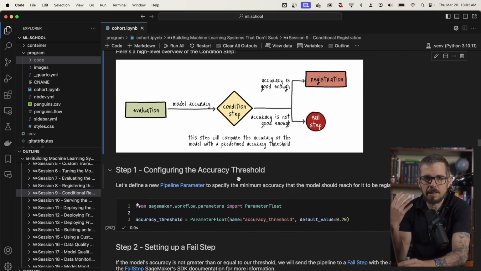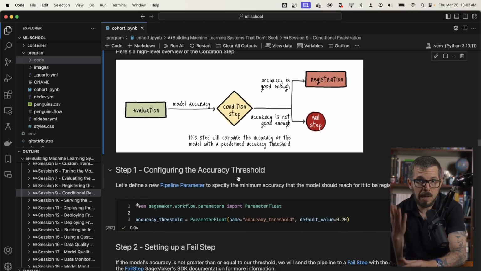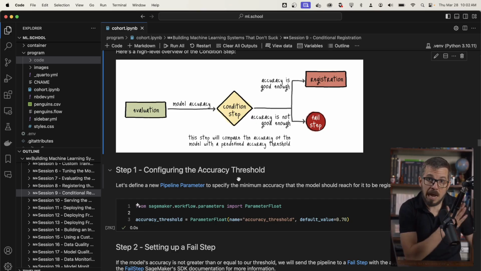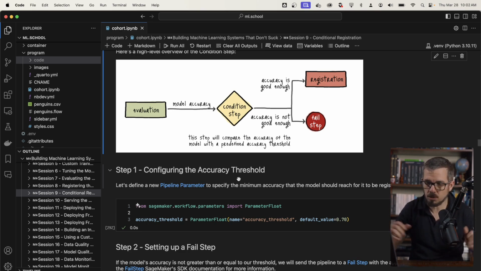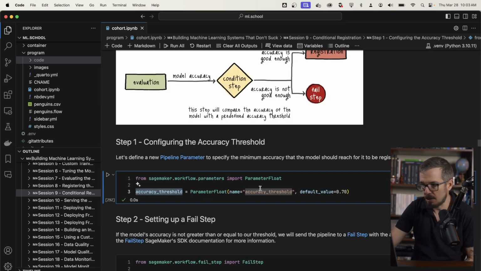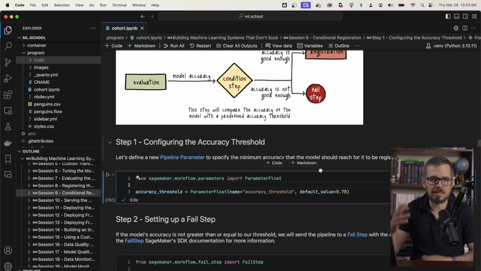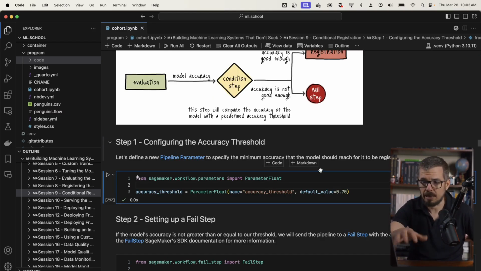I'm going to start by defining a new pipeline parameter. Remember, we already have a pipeline parameter to identify the location of the data that we want the pipeline to process. We're going to create a new one. This time it's a parameter float, and it's going to represent the accuracy threshold. I'm going to call it accuracy threshold, and the name is going to be accuracy threshold, and the default value is going to be 70%. Again, this is just an arbitrary value that I'm using here to illustrate how this works.